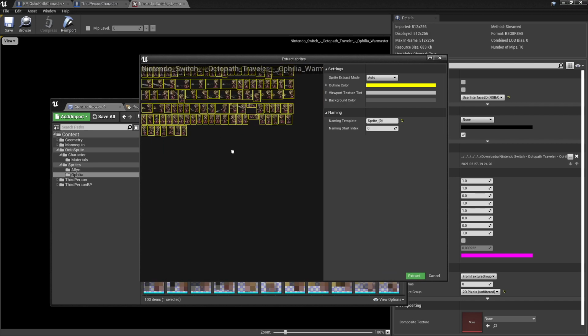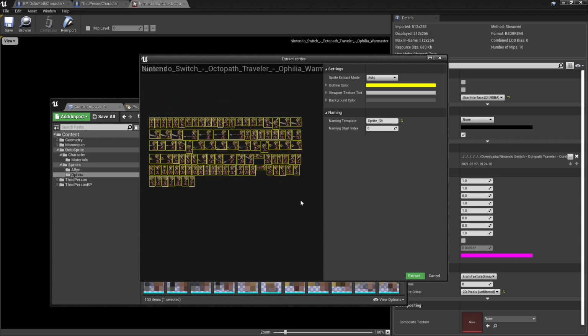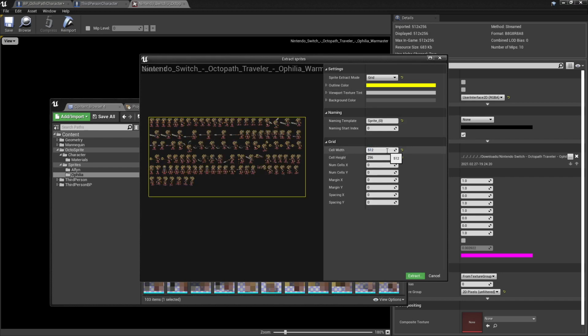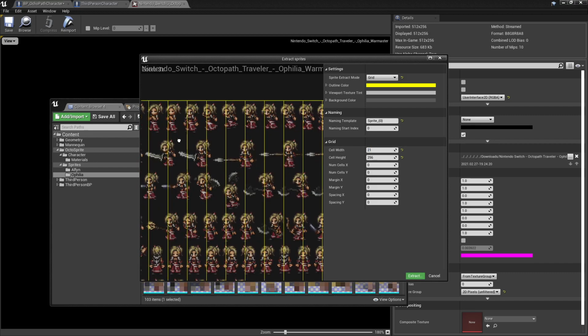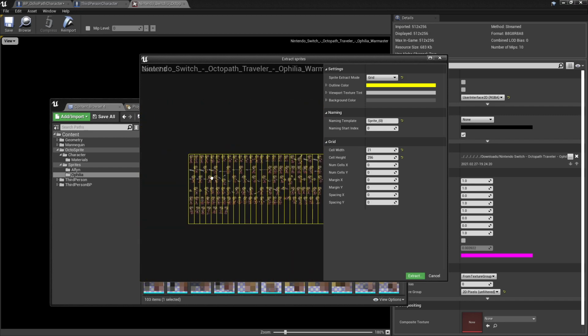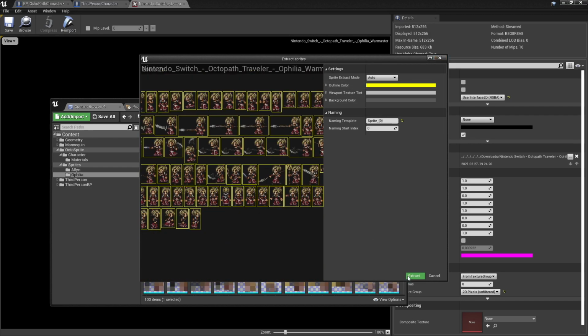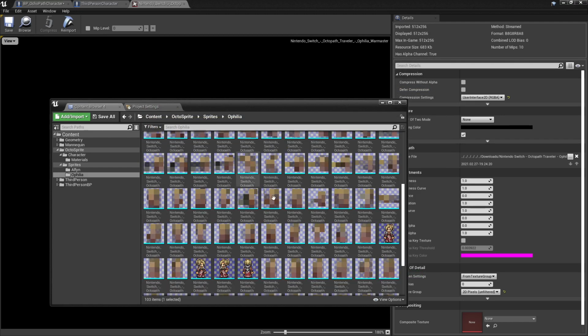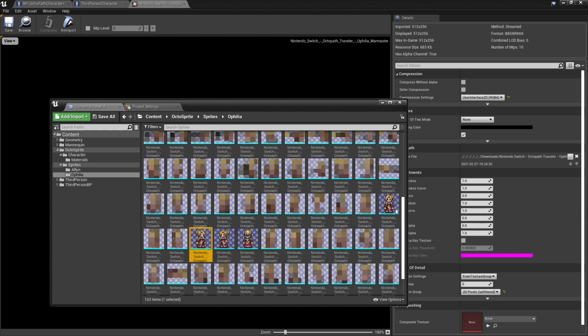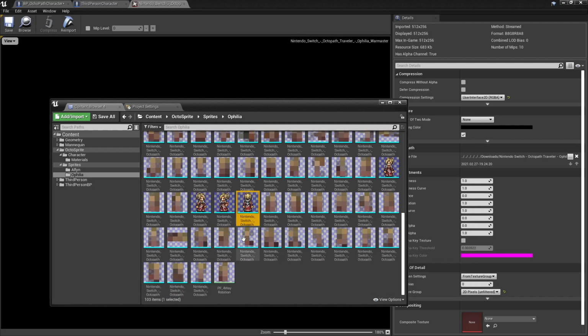In this case, this sprite sheet is not distributed equally, so I can't use the grid mode. We could divide it by 24, but we see that it really doesn't align properly. So in this specific case, the auto mode was the way to go. And pressing extract will give us all these files. In my case, I'm just using these ones: looking forward, looking to the side, and looking backwards.